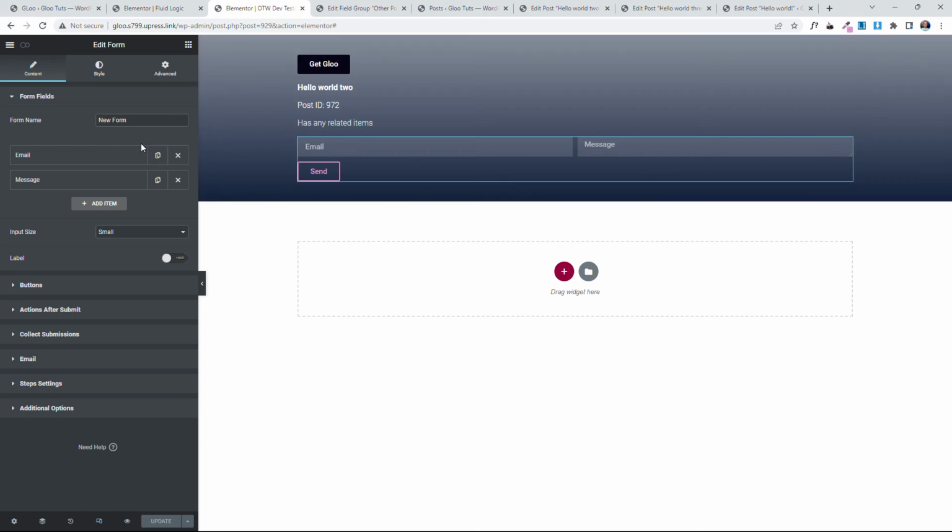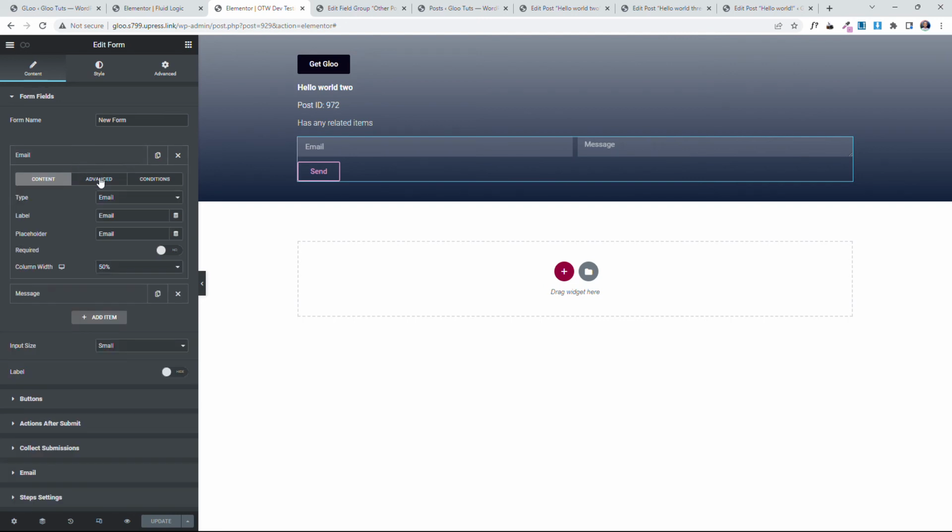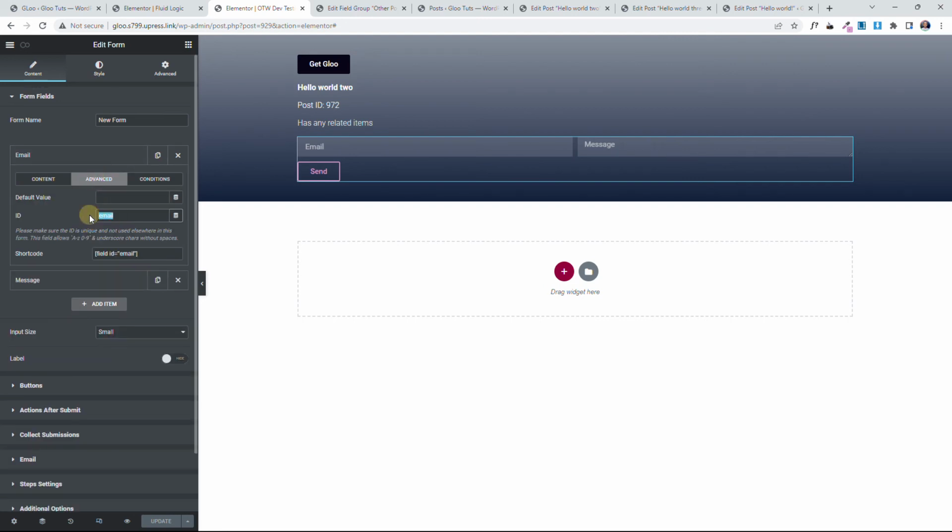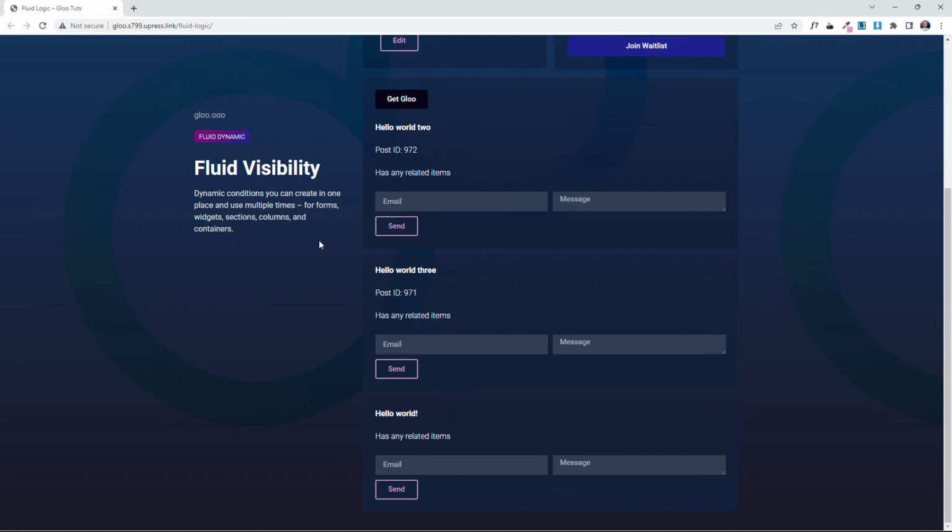Now, when you select a form field, we're gonna get the ID of the form field because we're gonna use that to create our fluid visibility condition. However, when you add an ID here, that ID repeats in each of these listing grid items. So that ID of this email is email here, it's also email here, it's also email here.